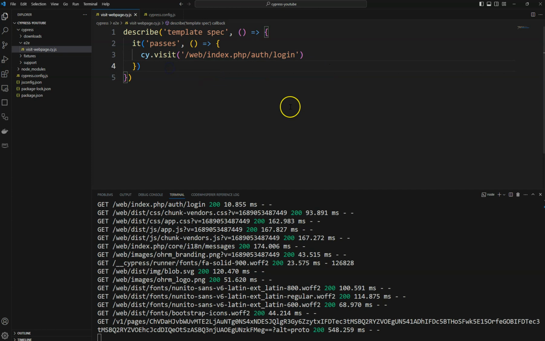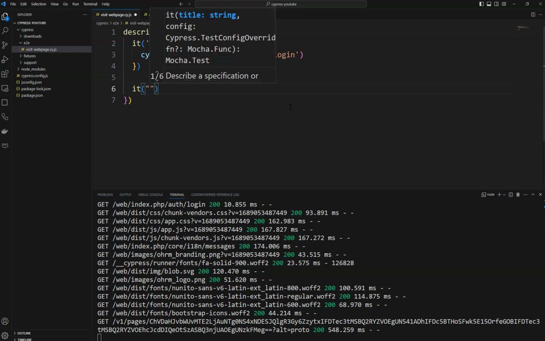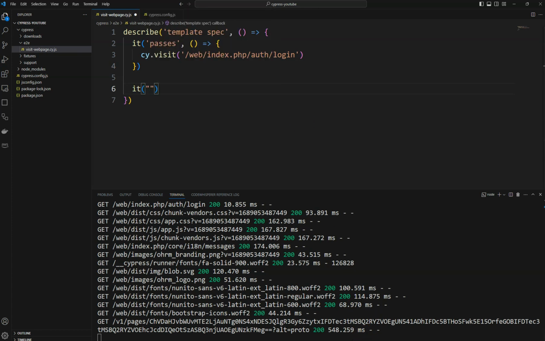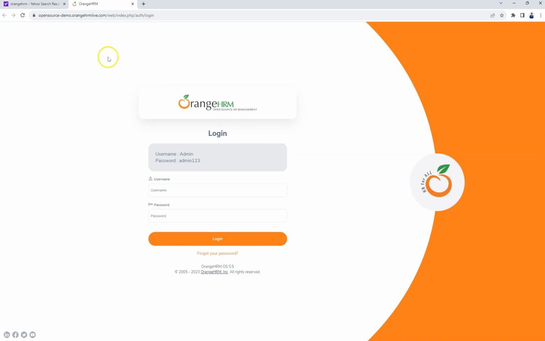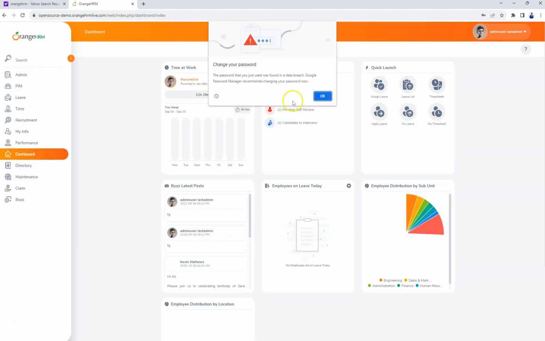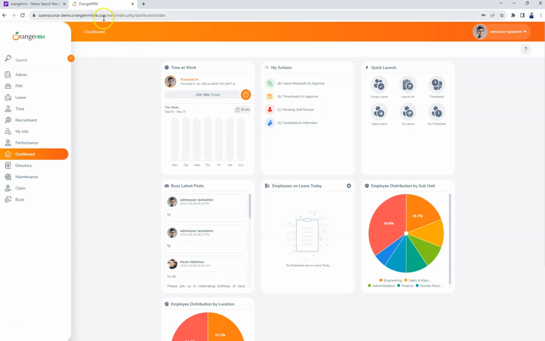So let's write some more tests here to prove that. Here they have provided a username and a password to log into this website. The username is admin, password is admin123. If I log in here, it will come to this page, web/index.php/dashboard/index.